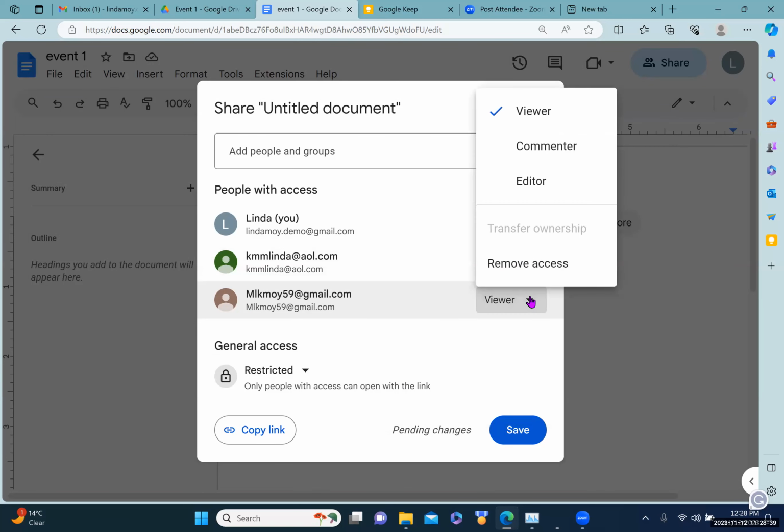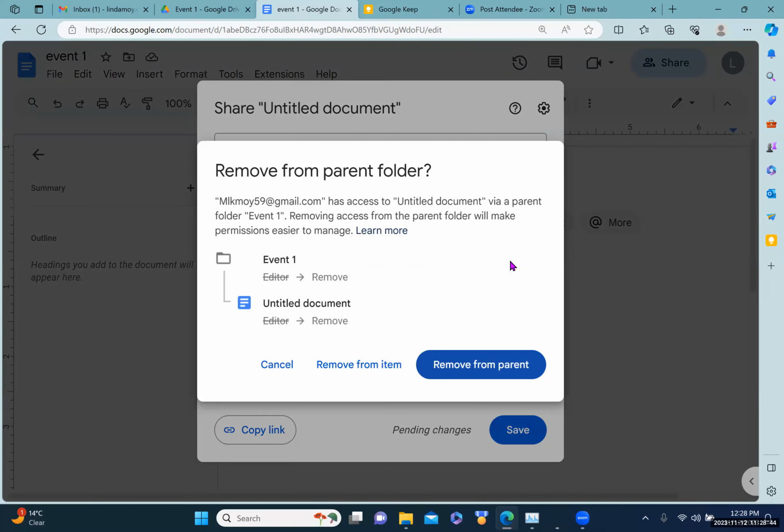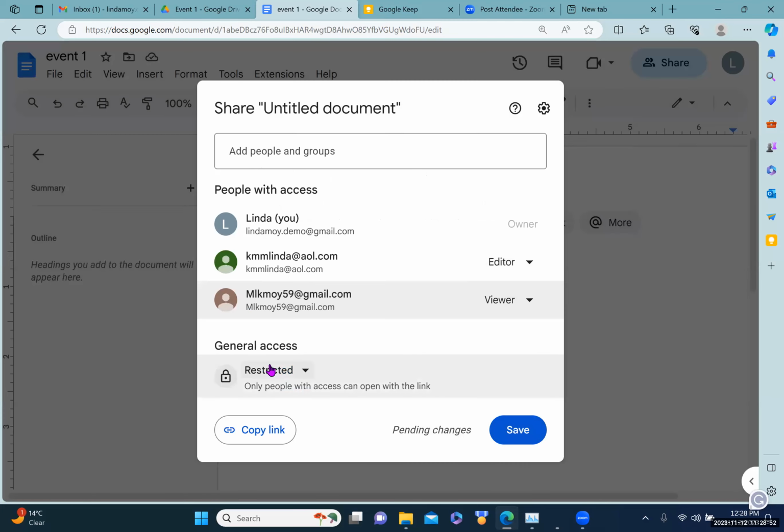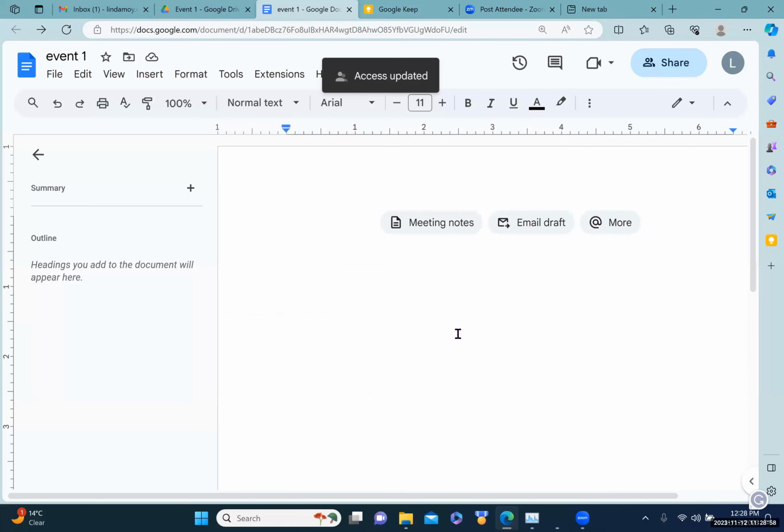Or I could say, you know what, for this one, she doesn't even need access. So I'm going to remove access. And again, it's going to say, do you want to also remove the parent folder? And you'll say no, or in this case, I'm going to cancel what I'm doing. Okay, so that is why starting a document in the folder that it belongs to, as opposed to trying to get it in there later, is just a better way to do it.